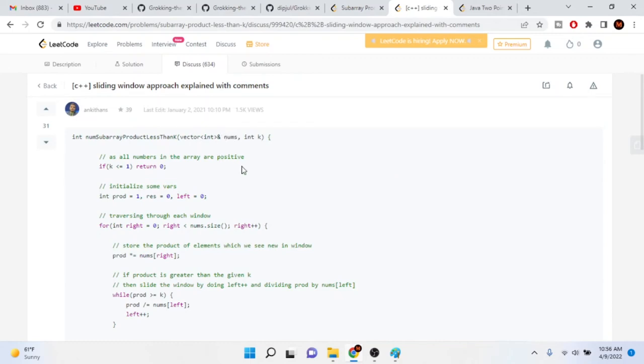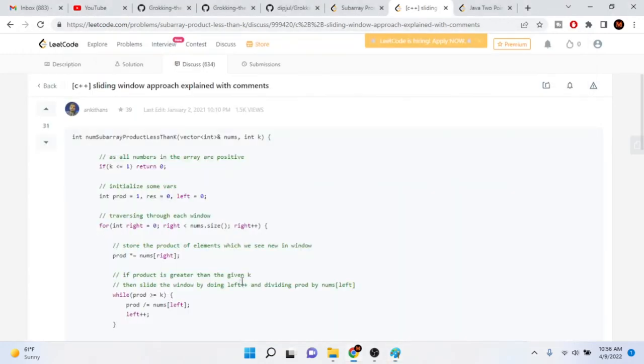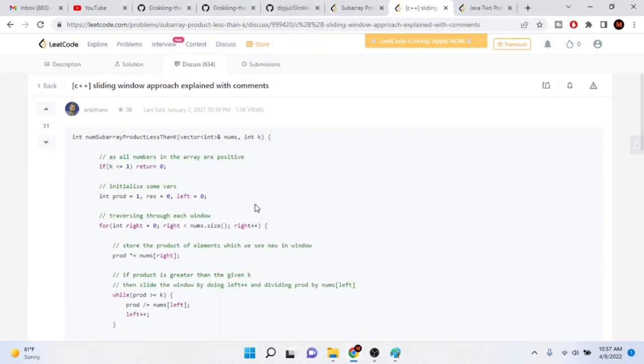So I don't think they're using the same two-pointer algorithm, but they're doing a similar sliding window. Okay, so they're going to loop from here to here. This is the right pointer. They're going to loop from here to there, and during that time they're going to keep track of the product of the elements they're currently multiplying. So here, the prod would just be 10, right? And then they go to the next one, 5, and so on and so forth.